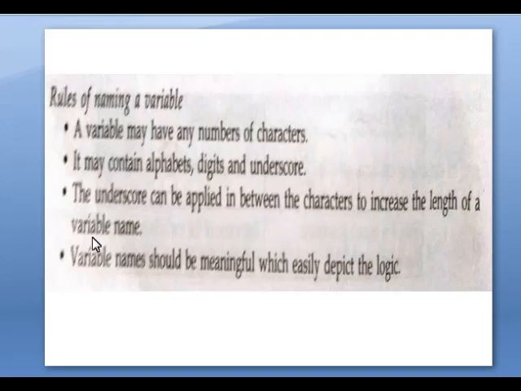Third one, the underscore can be applied in between the characters to increase the length of a variable name. So if you want to write a big word for a variable name, one thing we have to observe is that there should not be any gap between the words. If you want to put a gap between two words, then you will put an underscore.